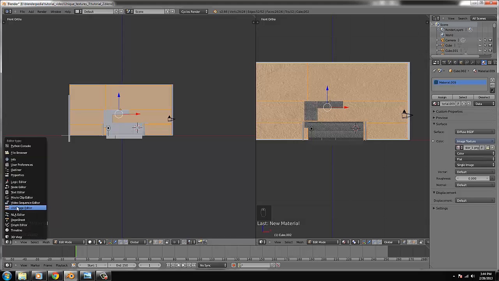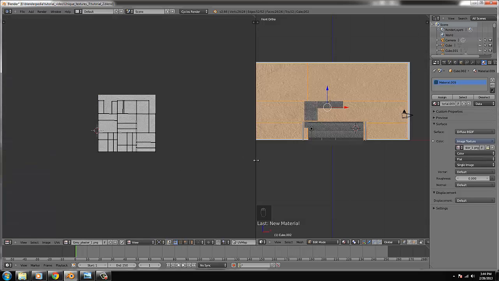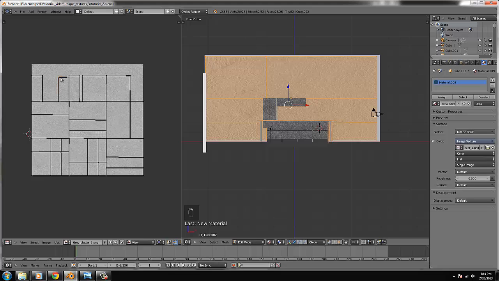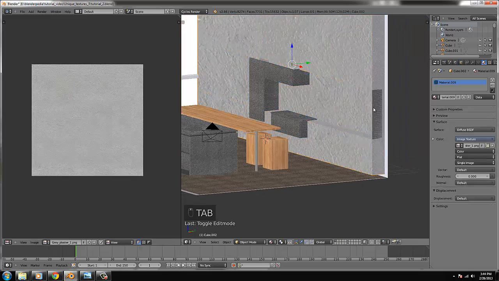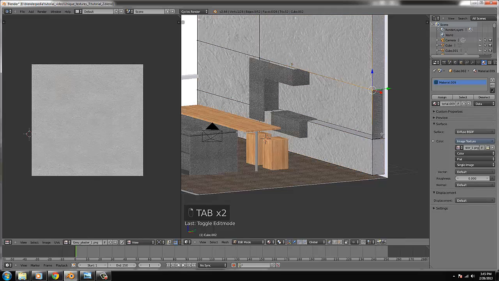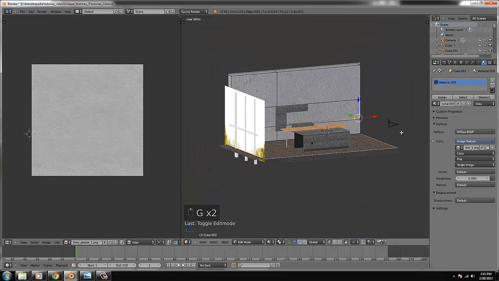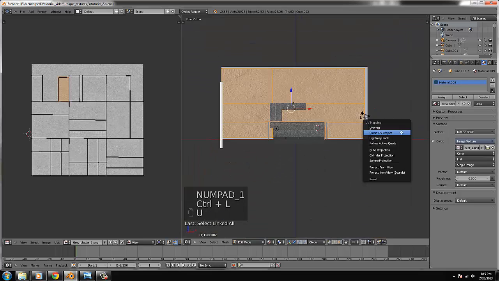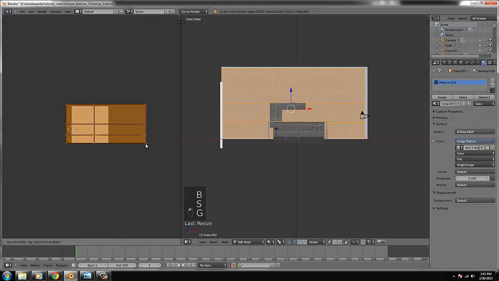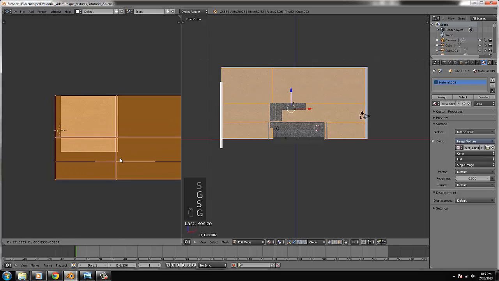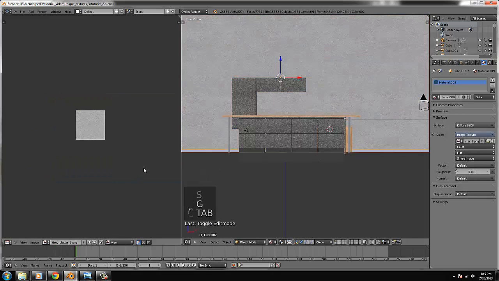So this looks pretty weird. It's not really a big deal. So what kind of, oh wow, this is really looking weird. All right. What is this? Well, let's do a project from view. So we have more control. Well, less control, but a bit more.